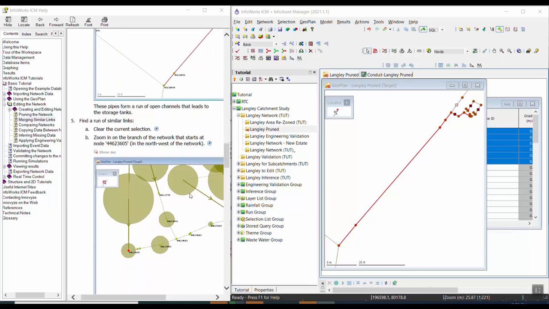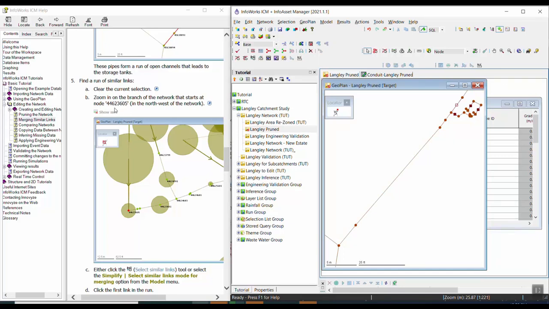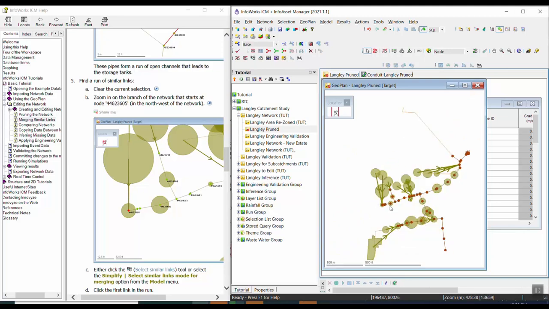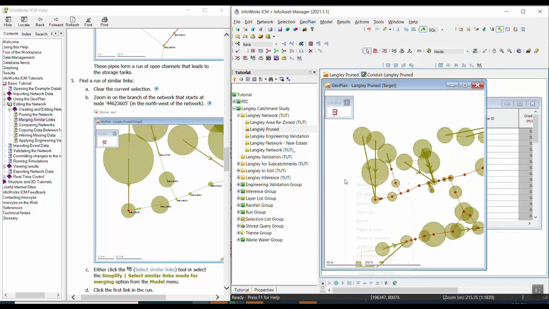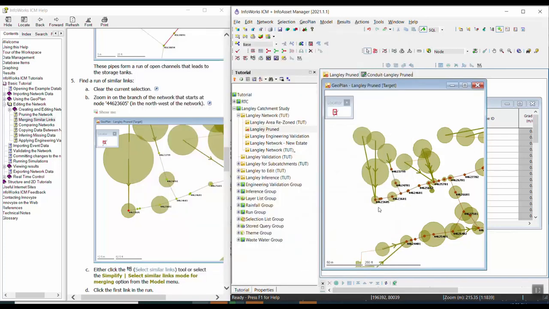And then we are going to find a run of similar links. So we're going to clear the selection. And we want to zoom in on the branch of the network that starts at node 44623605. It's in the northwest corner of the network, which would be over here. And I'm going to go ahead and turn on my node labels. So I'm going to go to properties and themes, turn on my auto labels. And so it looks like this is the node that we want to start with.